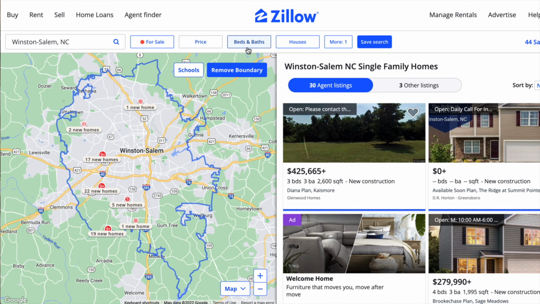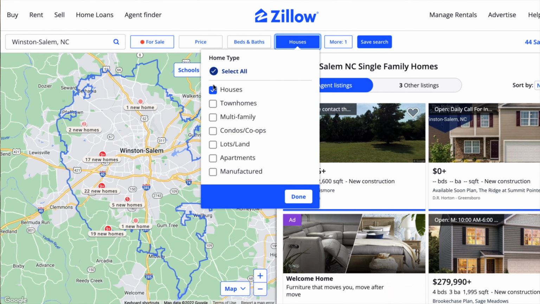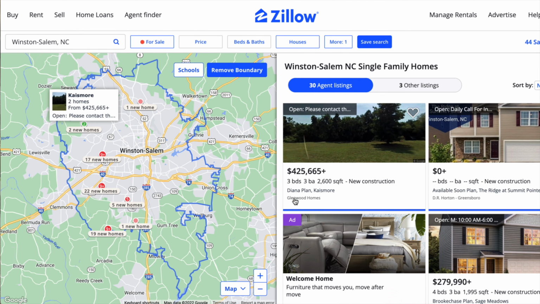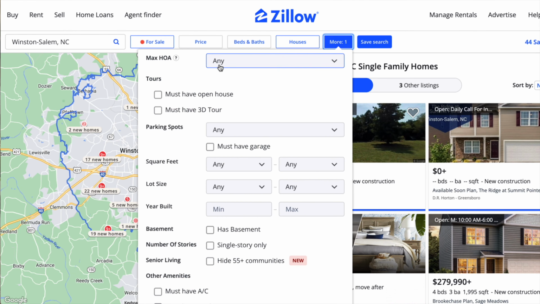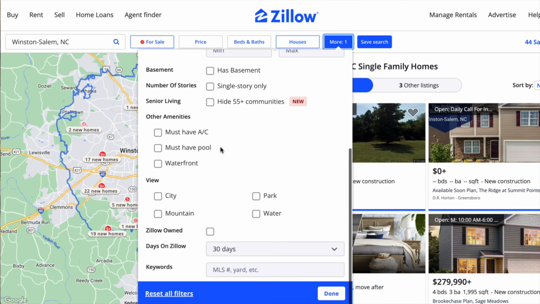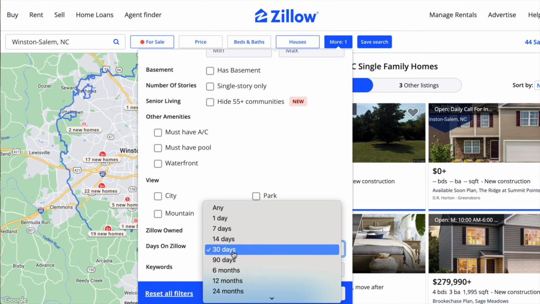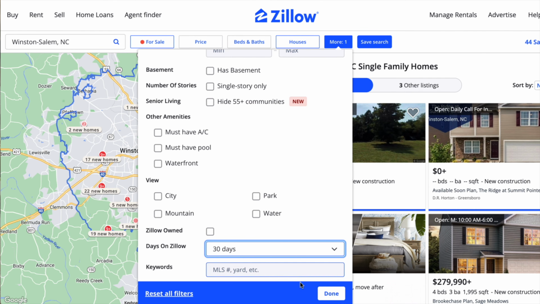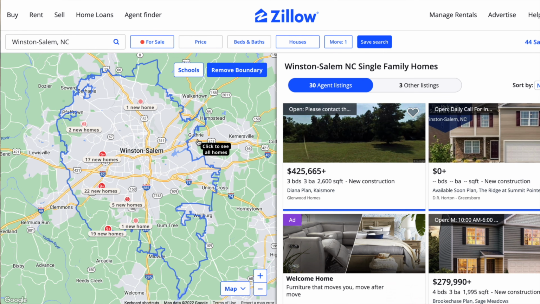I'm going to leave price alone. I'm going to leave bed and baths alone. I'm going to make sure that houses is selected under home type, and I'm going to go ahead and click on done as well. Under more, I'm going to scroll all the way down to the bottom where it says days on Zillow, and I just want to select 30 days on market and go ahead and click on done. And as you can see, there's several communities that actually popped up, and if I hover over these, I can find out who the property sellers are.